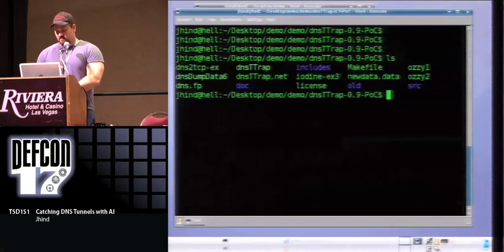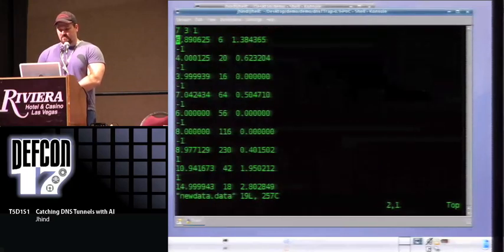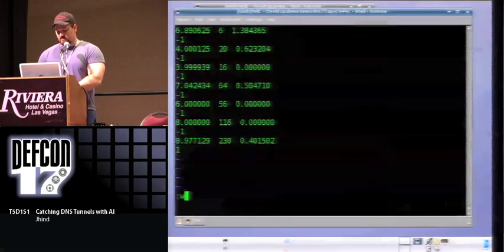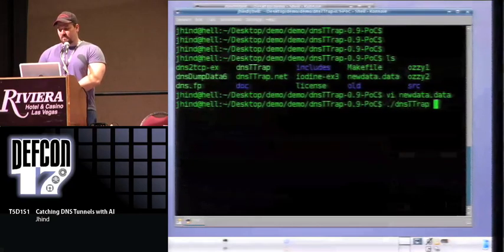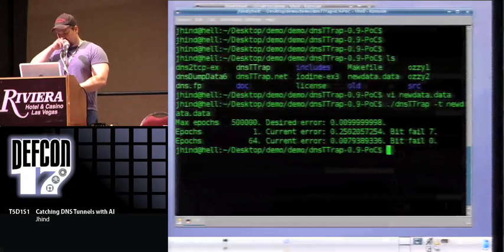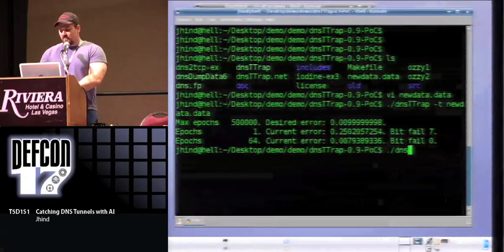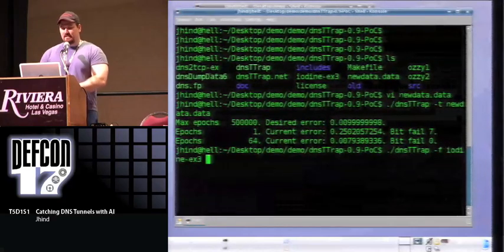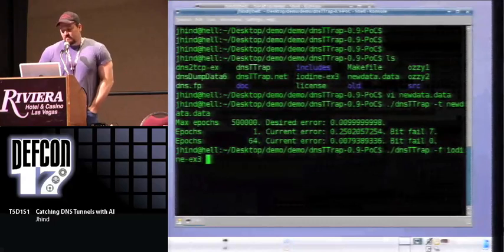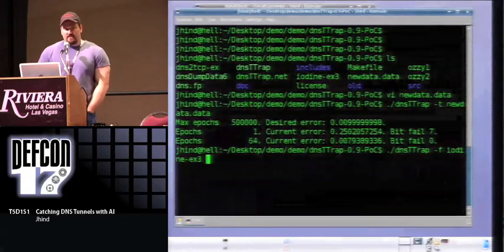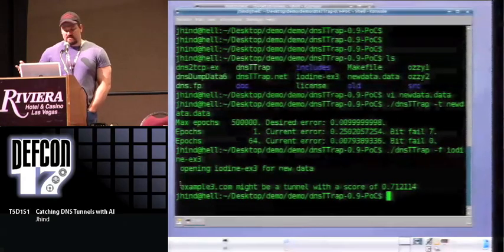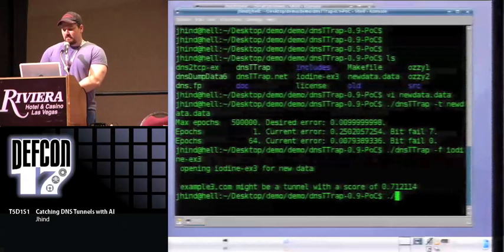Okay. So this is our configuration file. The first line is the number of examples we're going to give the neural network, right? We're going to delete these to start with, and we're going to train our neural network on that initial data set. So it's trained. Now I'm going to say, show me if there's any DNS tunnels in this sample off of a small private network of iodine, which is a DNS tunnel. Example3.com might be a tunnel. It is, in fact, iodine. Okay? So that's not very impressive.